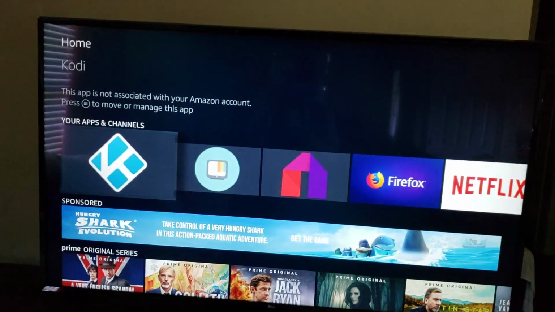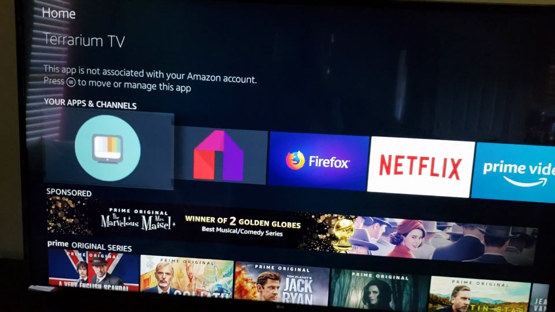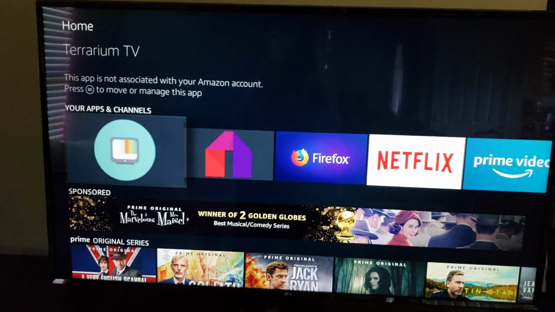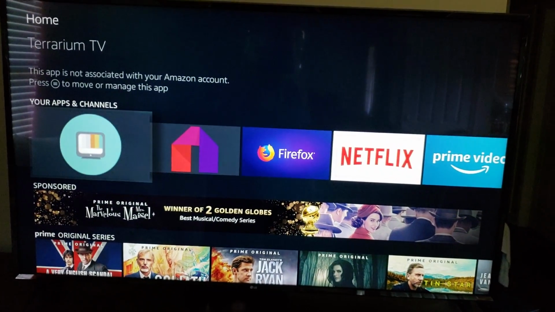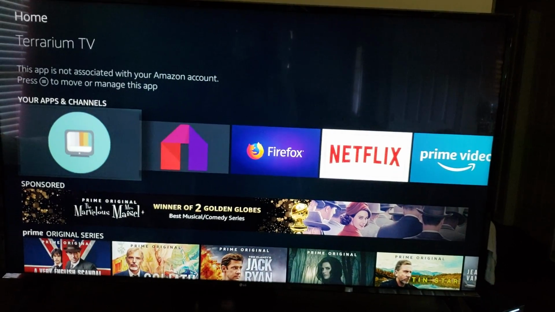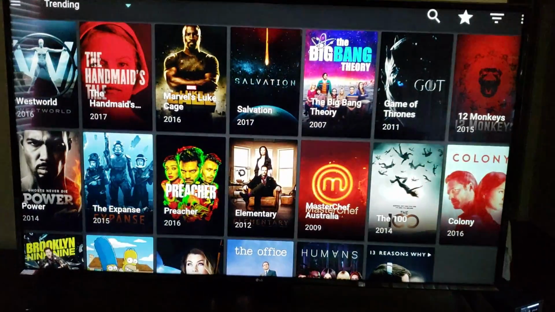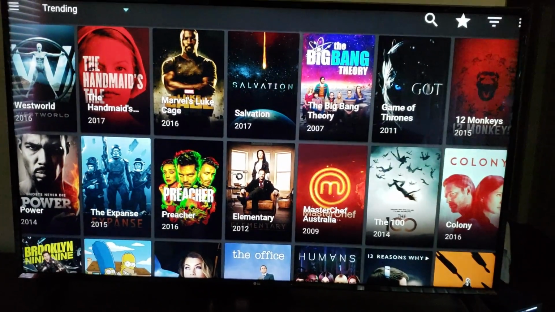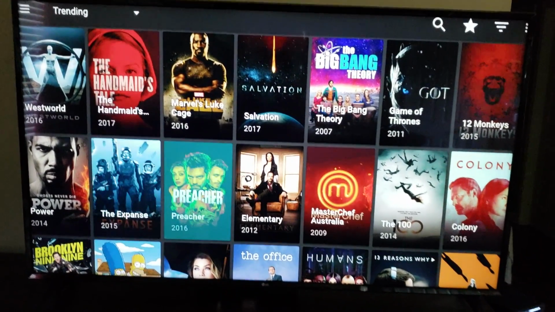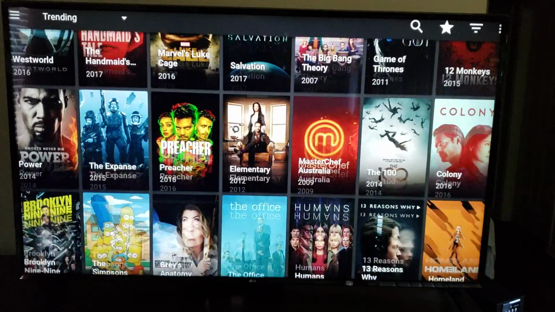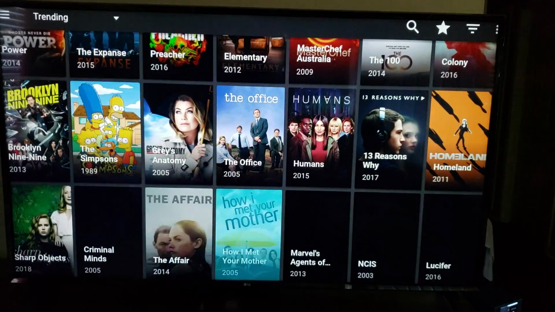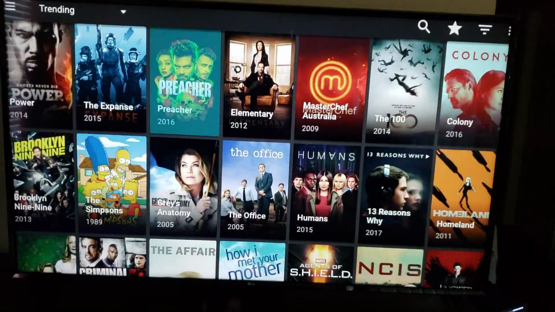Next app I install here is Terrarium TV, which is all movies and TV shows. A lot of people like this, even better than Kodi. Sometimes you'll have a whole lot better luck going with Terrarium TV if you're trying to watch a movie or TV show. You'll see right off the bat that it just looks nicer. I mean, it's just nice tiled screen here of the DVD covers.